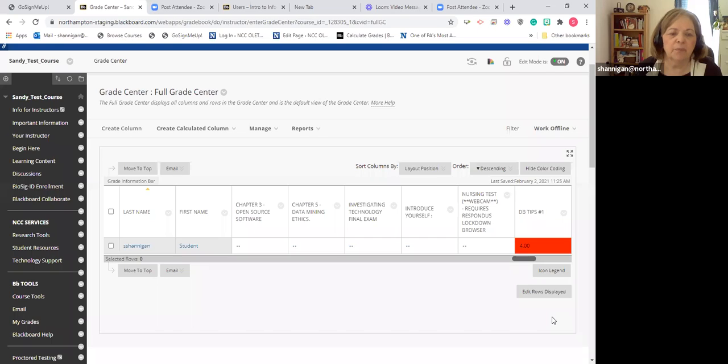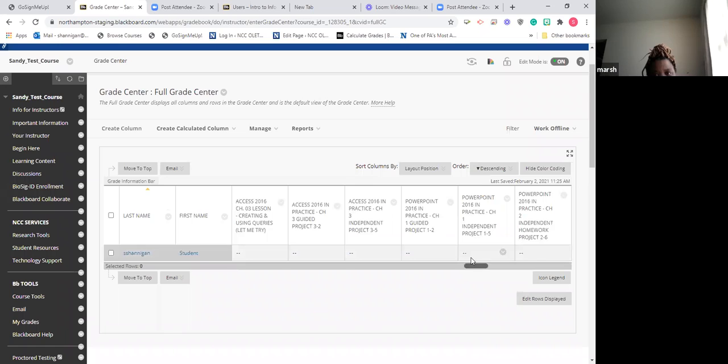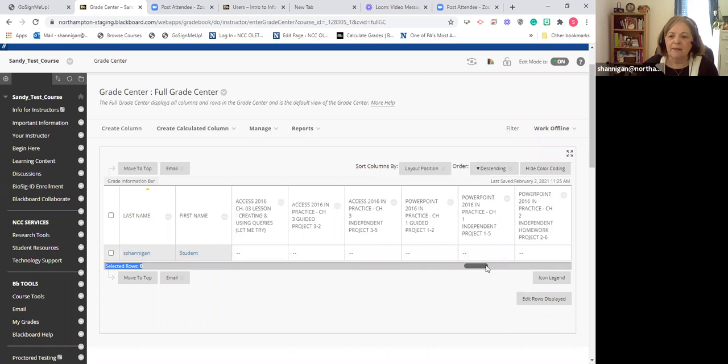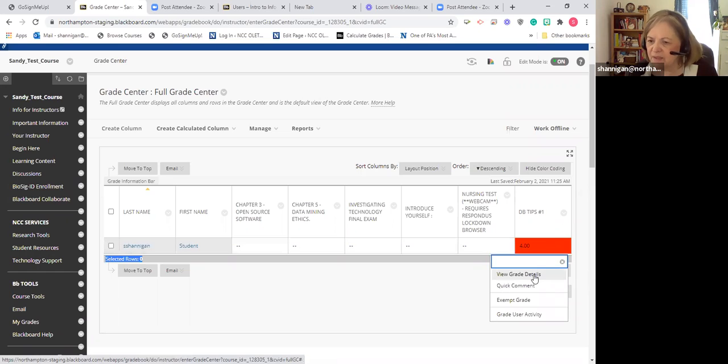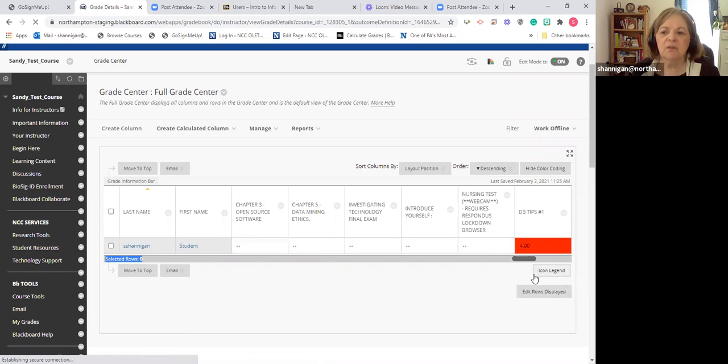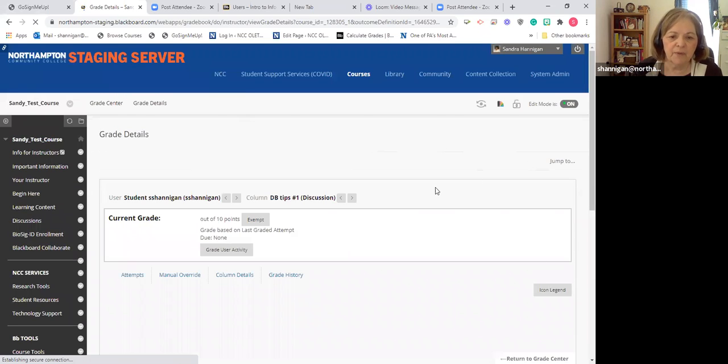And we'll talk a little bit about grading. You can come right here and do all your grading from the grade center, or you can grade right from the discussion forum. So I want to look at this, and I'll show you what it looks like when I graded this activity this morning, and you'll see.